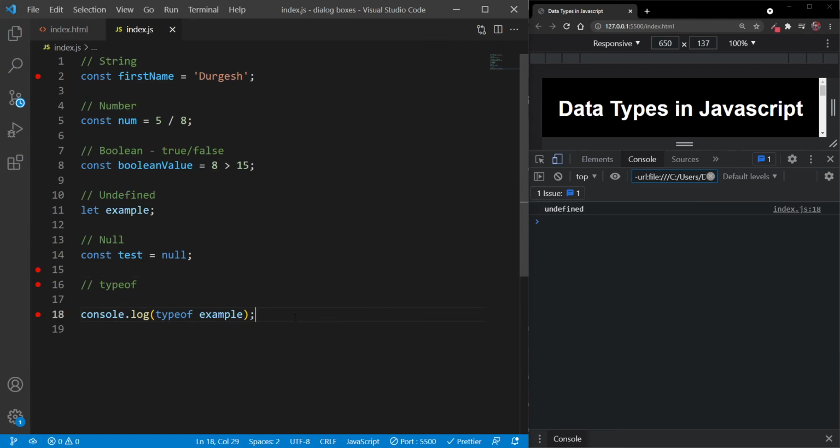Like I said in the beginning, there are a lot of things in this if you want to go into the detail, like the symbol data type, functions, arrays, and objects. I will make future videos about functions or arrays or basically everything. But right now, if you want to go into the detail, I will leave a link in the description to my favorite resource to learn about data types in JavaScript.